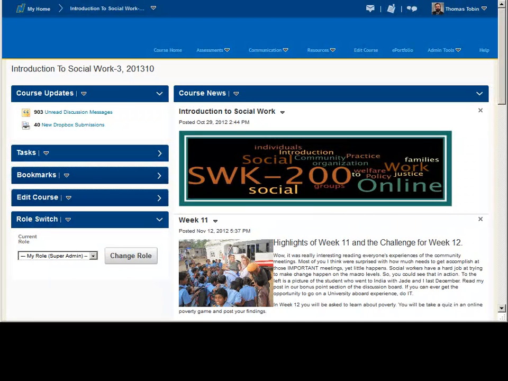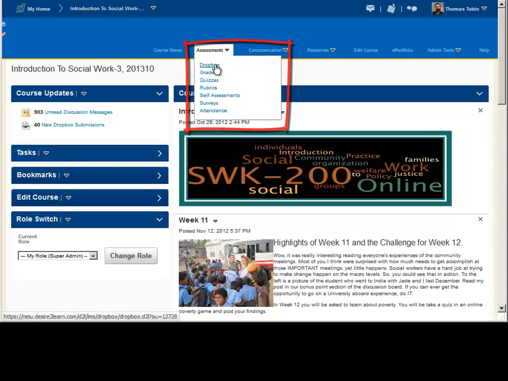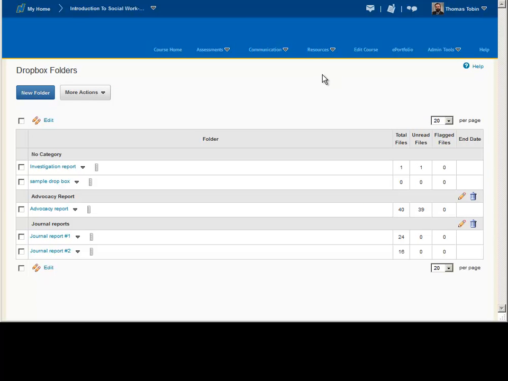In this video, we're going to talk about how to set up Dropboxes so students can send files to you. On the Assessments drop-down menu, click on Dropbox. This brings up the Dropbox folders screen. In this course, you can see that the instructor has already set up some Dropbox folders and has associated them with grade items. We'll show you how to do both now.